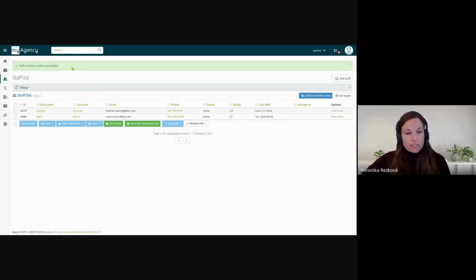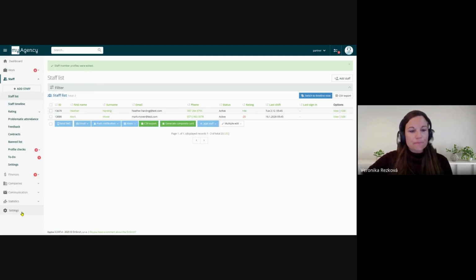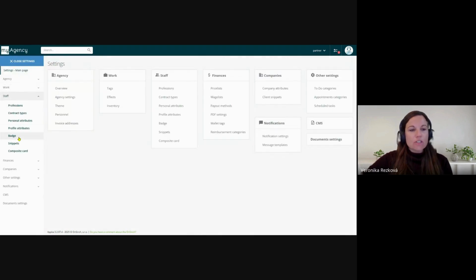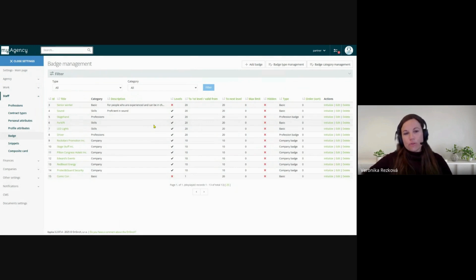Another thing related to badges I wanted to mention, and for a second, I will go to settings. In the staff section and badge where you set up all your badges. Now, you know that we have a badge of type basic. That's a badge you add manually to staff members. And then there are a couple of automatic badges that basically the system adds points to the badges to the staff members automatically based on their attendance. And after they meet certain threshold of points, the badge will appear in their profile.